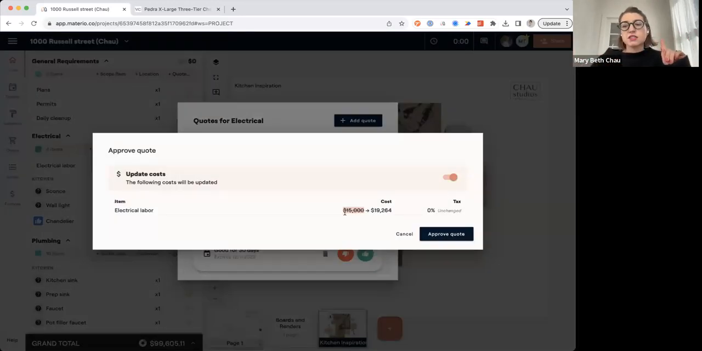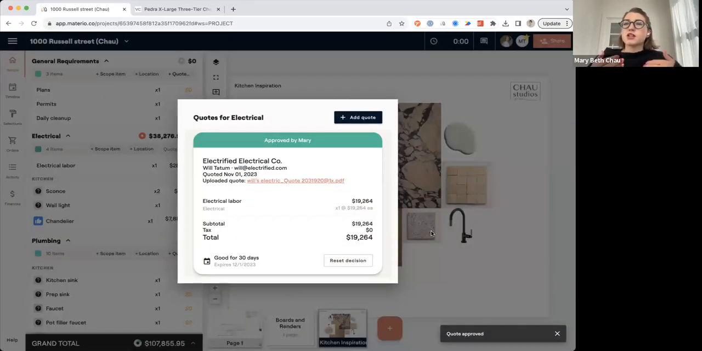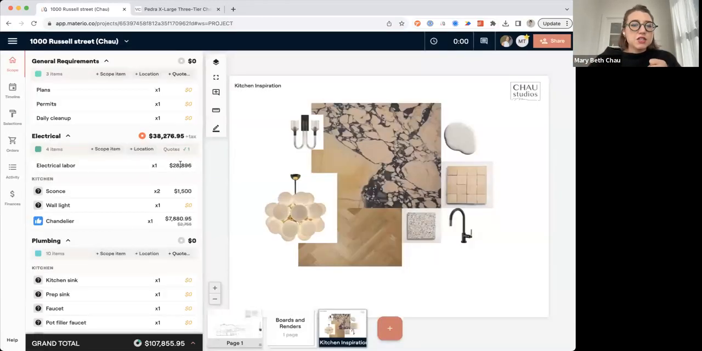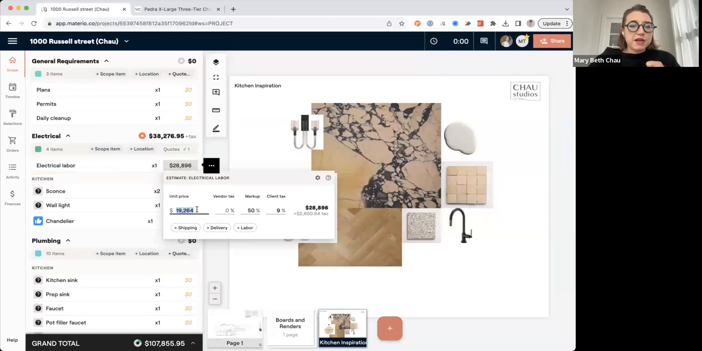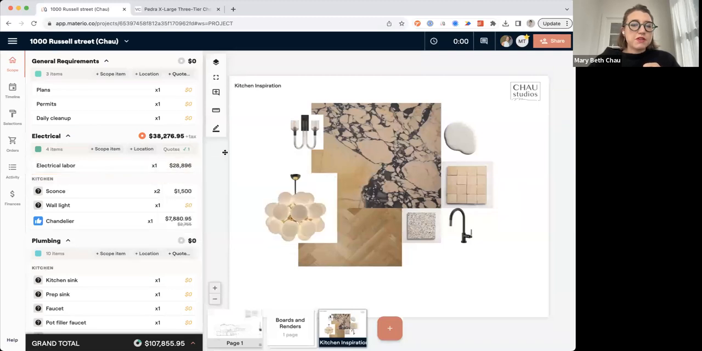And you'll notice that the cost is going to change from the initial 15,000 that I estimated to the 19,000 that I'm now estimating. You can choose not to push the cost over, but I'm going to push this over to your client. Oftentimes, you're going to be getting those quotes in before you get the final sign off from your client anyways. So now my labor is in there. You'll see my cost is up. I still have my markup on there as well. So I have an approved electrical quote.